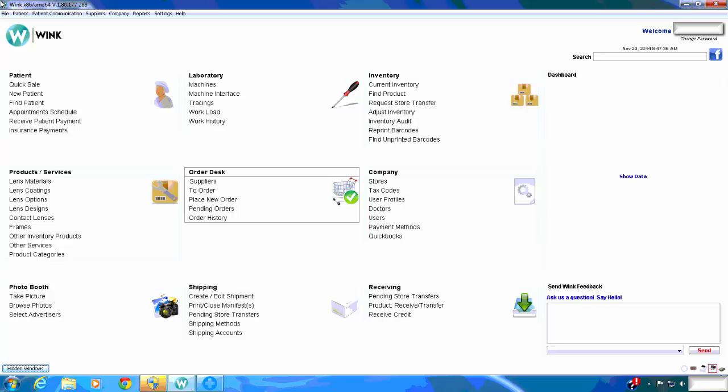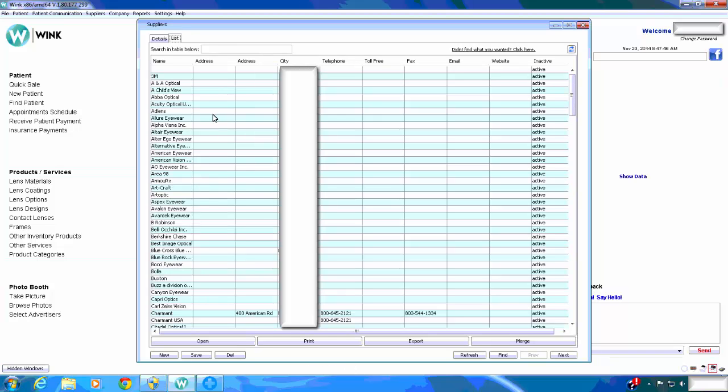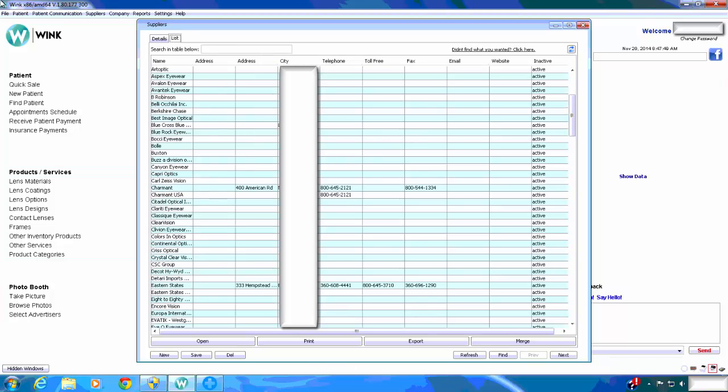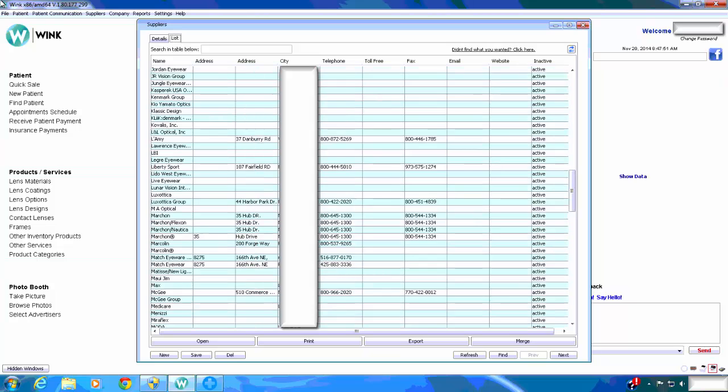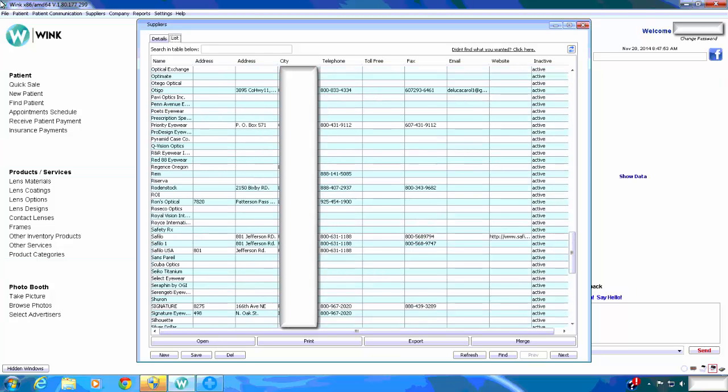In other words, anytime the customer, the patient, is not paying, we need to enter that other person that might be paying the bill as a supplier. So we've got all the different suppliers here. Now you've already signed up with Frames Data, so you've got all the Frames Data suppliers in here as well.